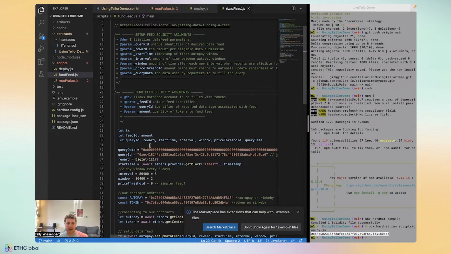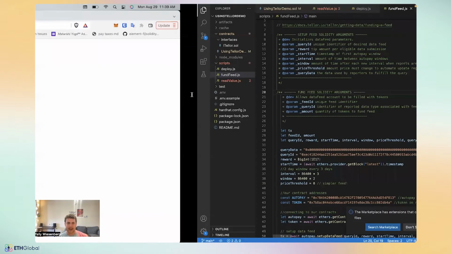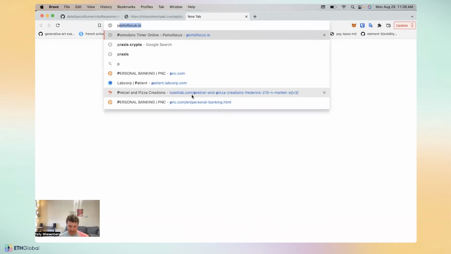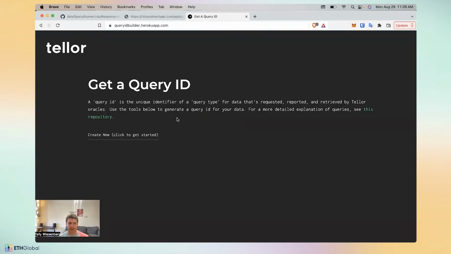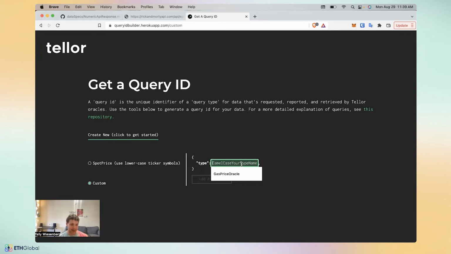If you're wondering how I got the query data and the query ID out from my contract, I actually went to queryidbuilder.herokuapp.com. This is a utility that we built in-house at Tellor. It's free to use and as well open source, so you can fork it or even contribute to it if you'd like.